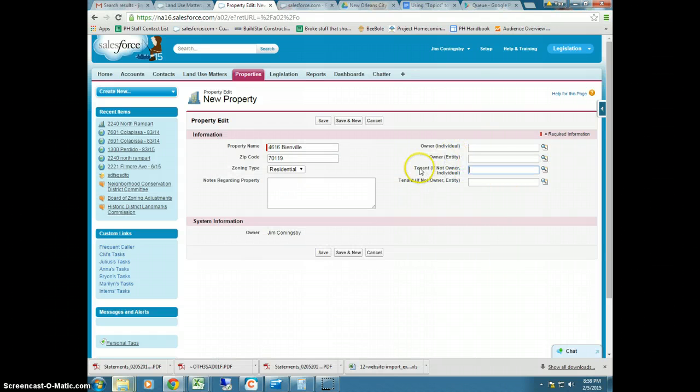So likewise, you can fill out the contact record for the tenant if it's different from the owner, and you can fill out the account record for the tenant if it's not an individual and it's different from the owner. So at most, you should have 2 of these 4 fields filled out, but if it's a building that is occupied by the owner, then you should only have 1 of these fields filled out.